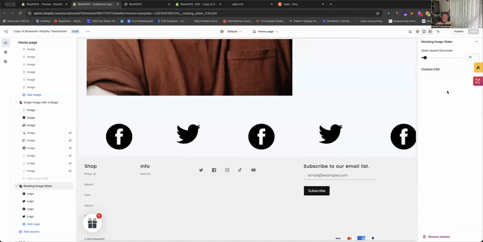And then of course you can customize how many images you want, how quickly the images rotate. But thought this could give you some ideas and just different ways to optimize your store.